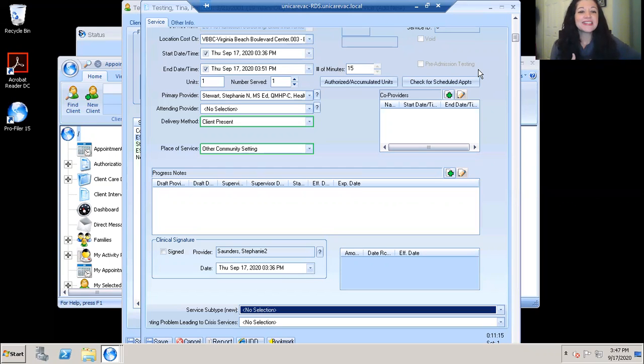Okay, so you should be able to see my screen where I have the recorded services screen up. This is a screen that everyone should be familiar with if you do any type of charting or progress notes, okay? There is an additional box that we have placed on this screen to be effective for October 1st, and it's called Service Subtype New.